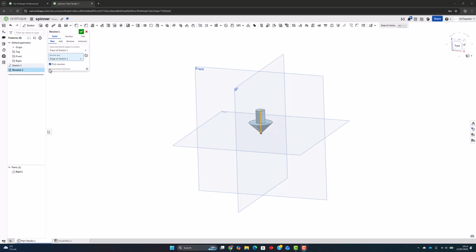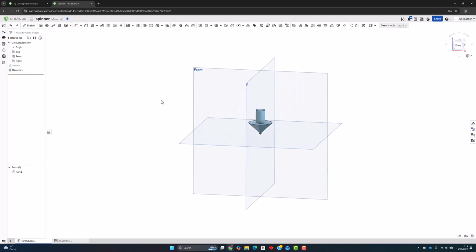Now, you can do different revolves, so you can type in if you want to do half of it. We just untick the full revolve box there, so we've got 180, but we're going to leave this as a full revolve. And that would complete our spinner.